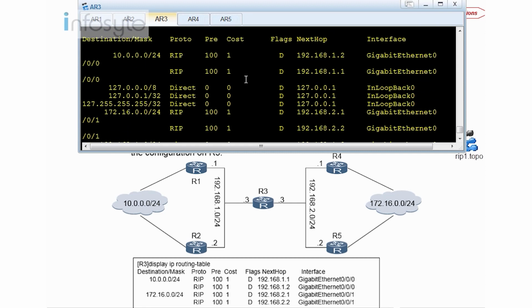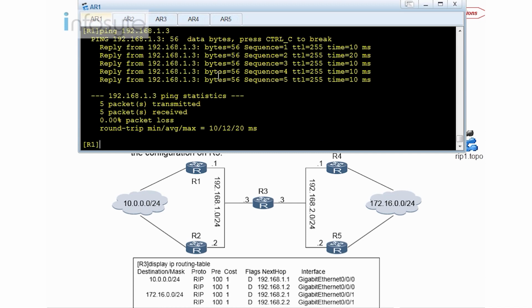Here you can see that on R3, the 10 network is equal cost. The equal cost multipath over here is not what we want. We only want a single path, and the preferred one is supposed to be R2, and we can only configure on R1. So the configuration has to be done on R1.